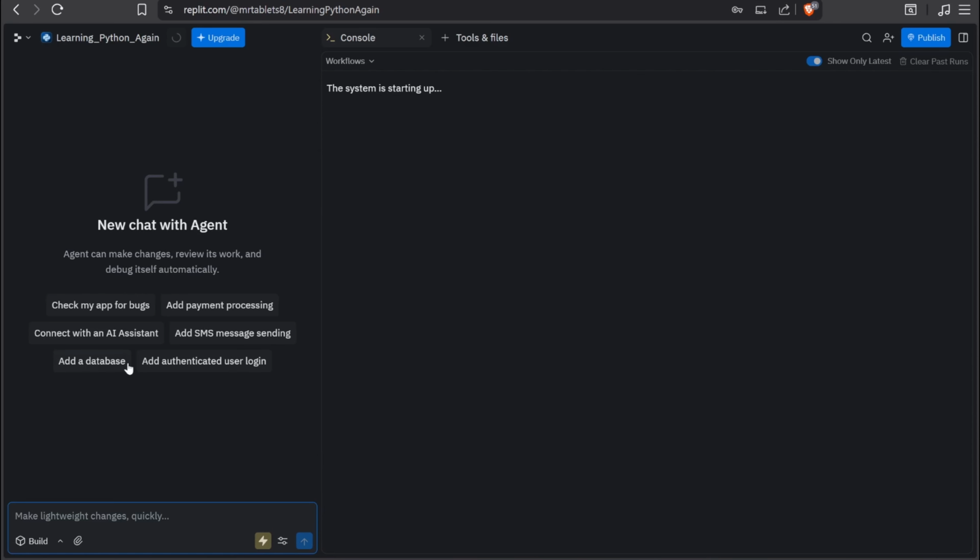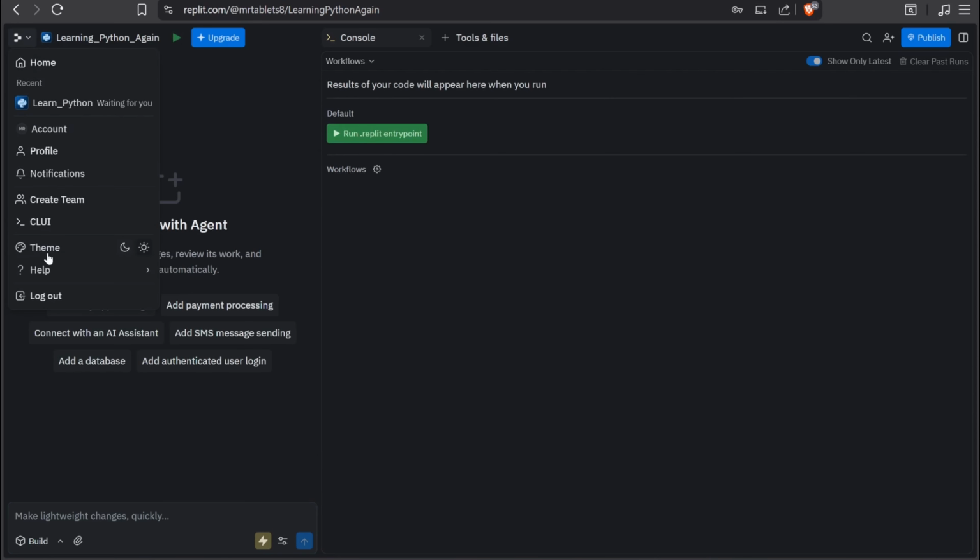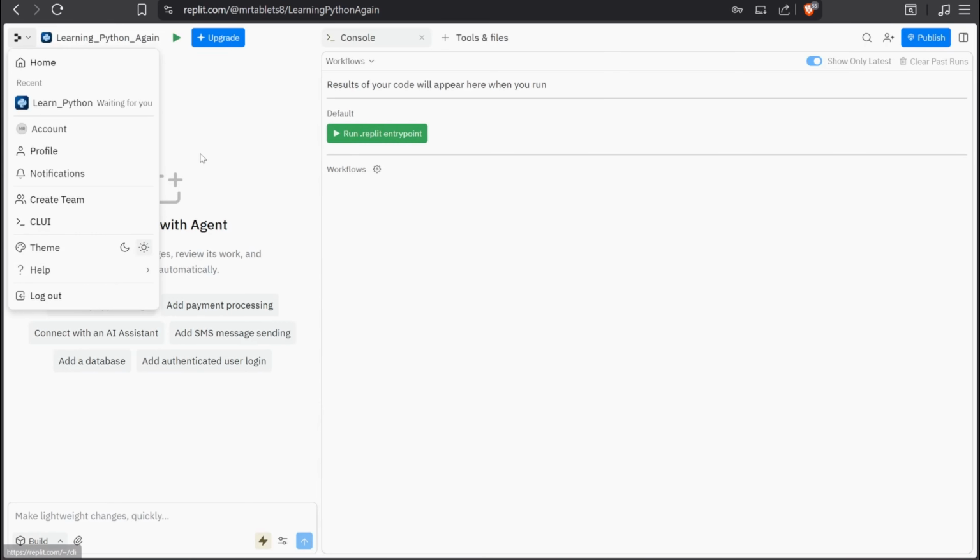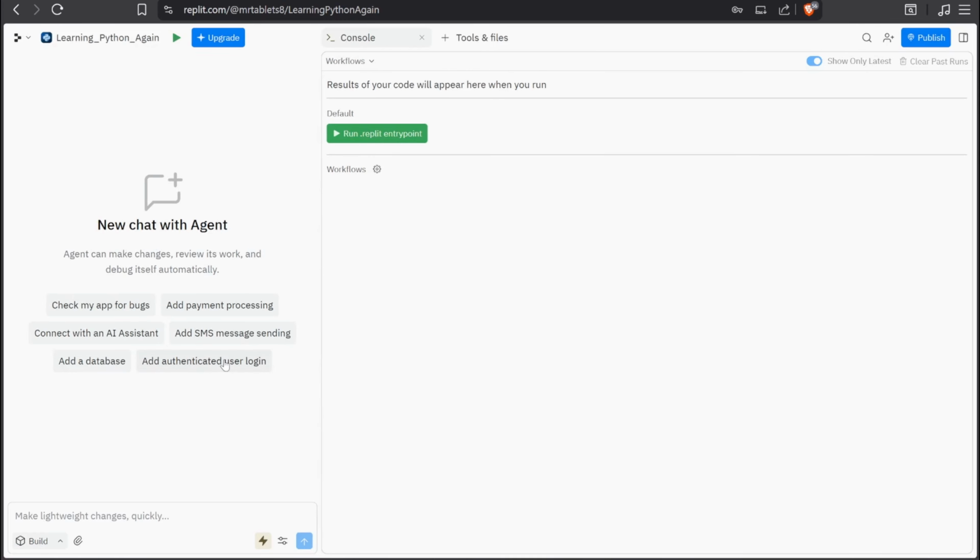You will be greeted with this page. Let me change the theme to white. This is the chatbot on the left side, and this is the console on the right hand side. I want to change it. Click on this top right corner.